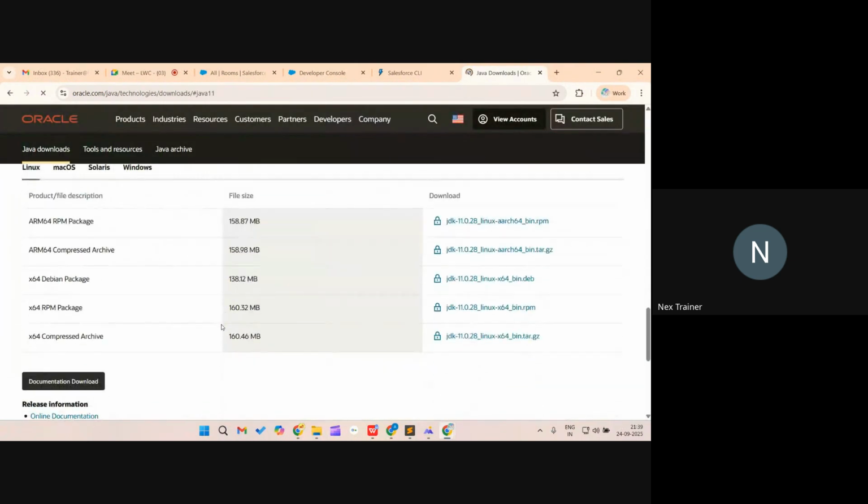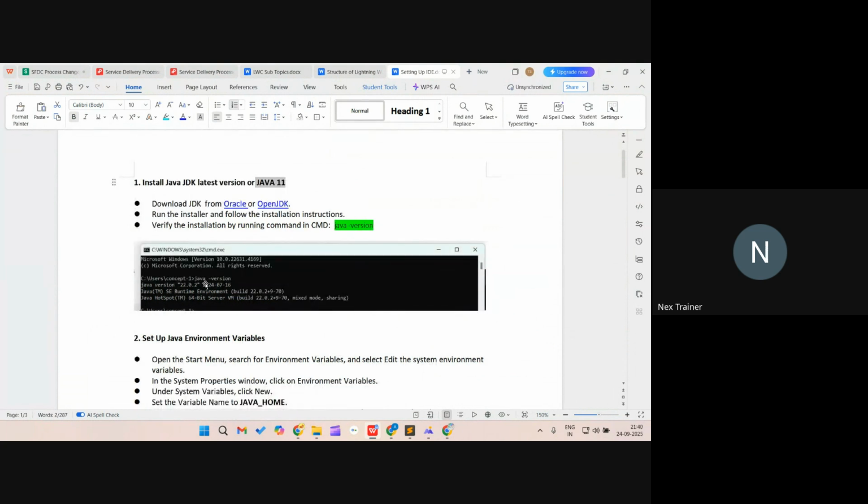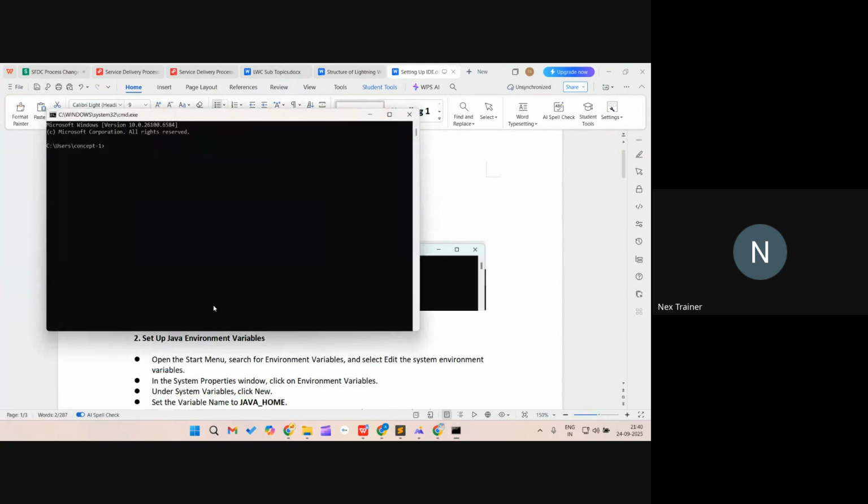You can have any version of Java, but not lesser than Java 11. Either you have Java 11 or the latest version. I'm not sure what Java version I have, maybe 17 or something. If you want to check, you can use this command: java -version. Just open your CMD and put java -version, and it will tell you. What I have here is version 22. It is the latest, so you can have that also.